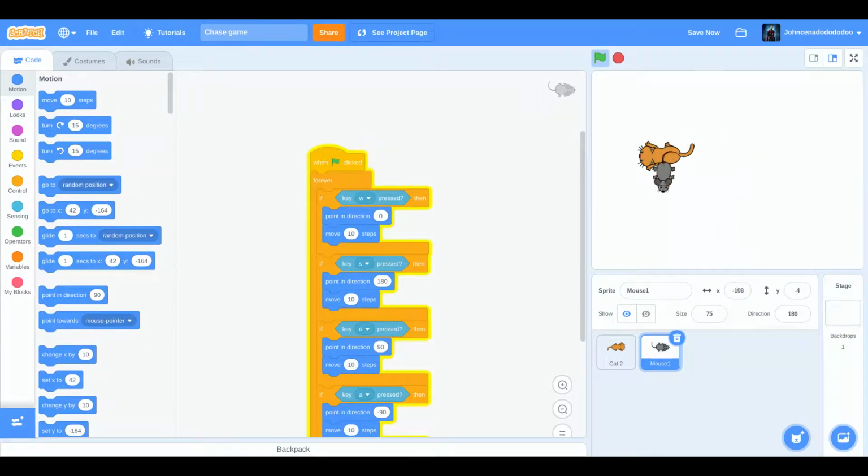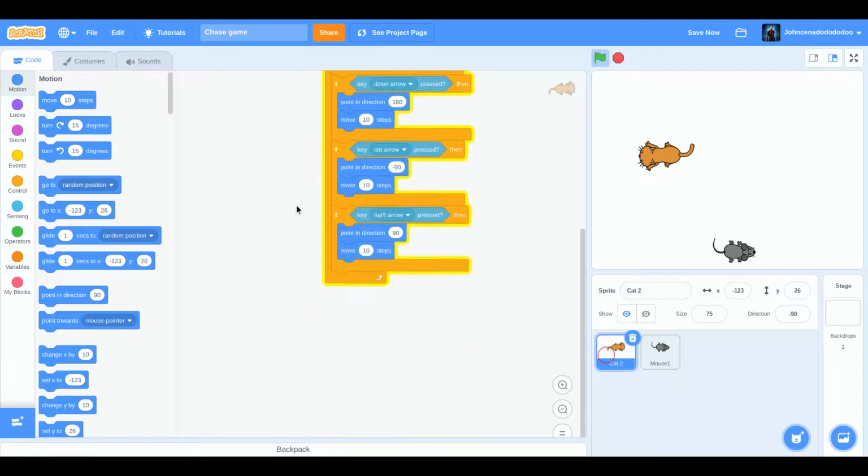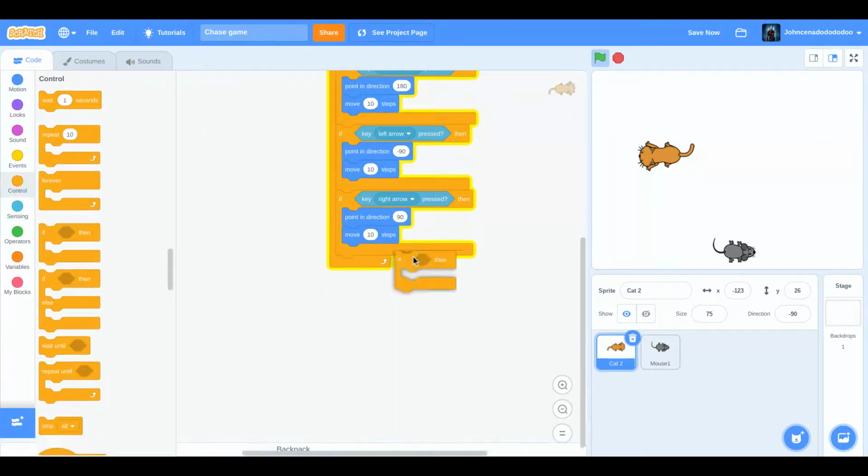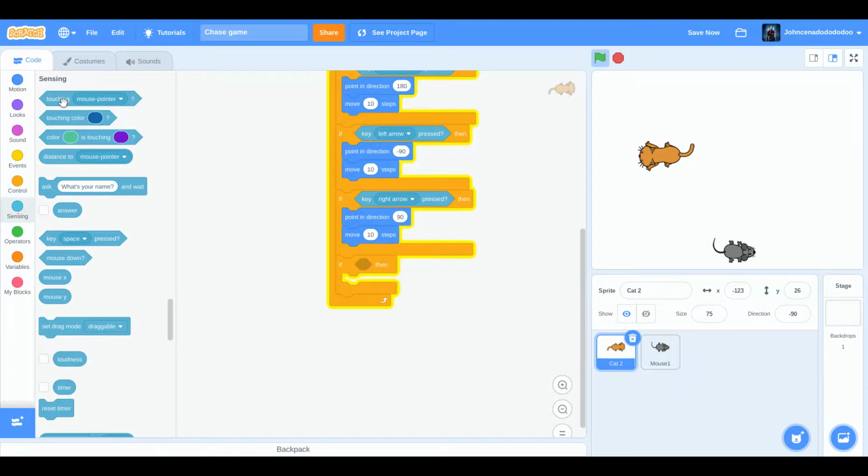But when it collides into the cat, nothing happens, so we want to change that. So we're going to put another if then. Go to control, which is the orange one, press if then and slot it not in the other if then loops, but in the forever loop. And then go to sensing, which is light blue, and select touching, and you're going to select cat 2. Oh wait, no, mouse 1.